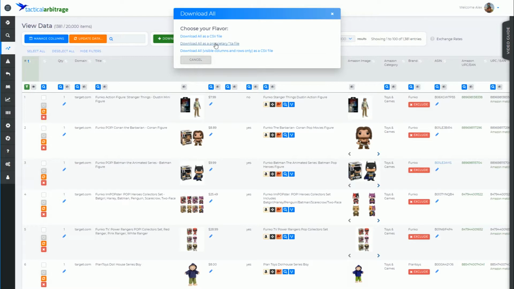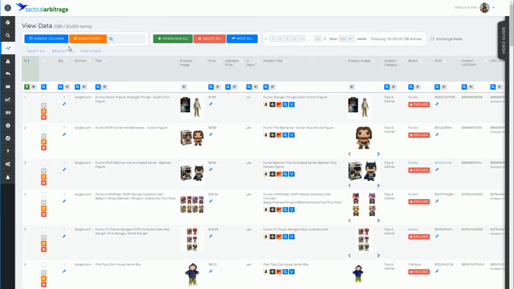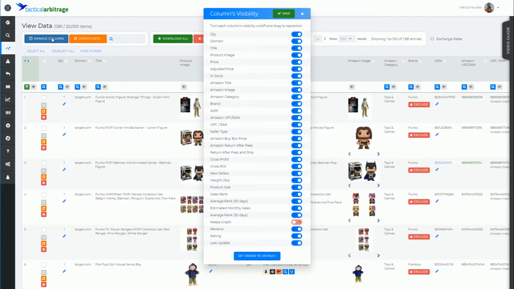Now the last one is the newest addition to the Tactical Arbitrage download family, and it is probably my favorite option. It is download all, and in brackets it says visible columns and rows only as a CSV file. So if I was to go into the Tactical Arbitrage page here, and as you can see at the moment there is 1,381 items, and I then wanted to make, for example, let's say we were making a BOLO list. That would be one example of using this.